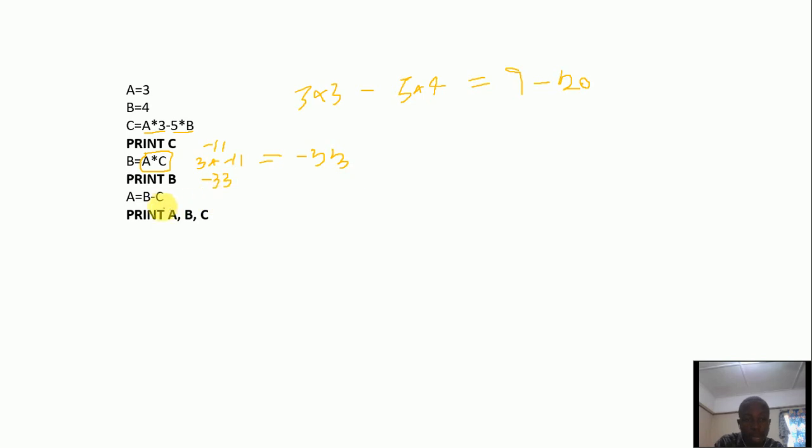Then we go on to the next one, which says A should be assigned the value of B, which is minus 33, minus C. C is minus 11. So minus 33 minus into brackets minus 11 gives us what? Minus 22.